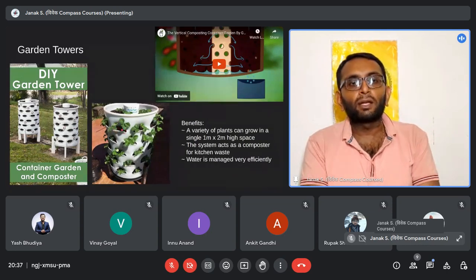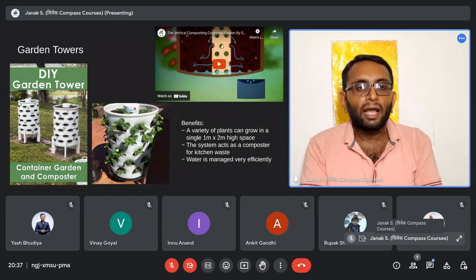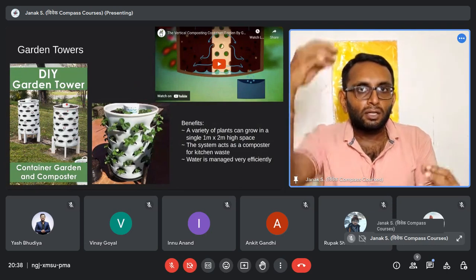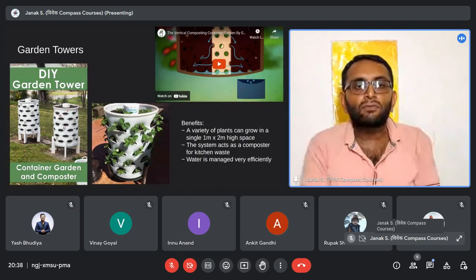It's not so complicated. And you just place a pipe in the middle, which is something like 6 inches or 8 inches, a drainage pipe. And that pipe has some small holes on it. So these pipes have these holes for the kitchen waste and earthworms to go inside and eat the kitchen waste, and then they come out and start defecating.